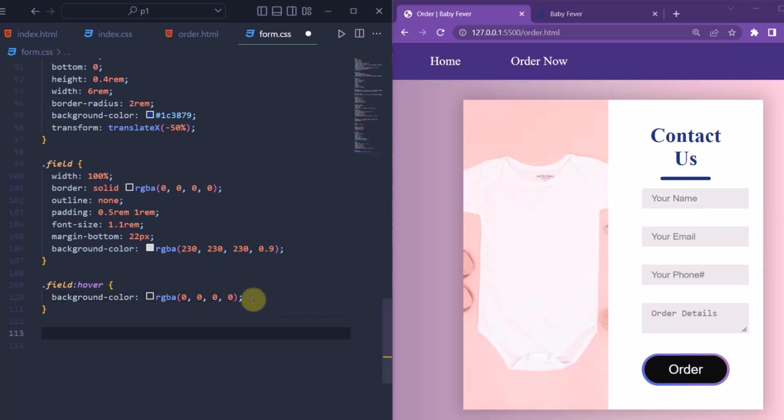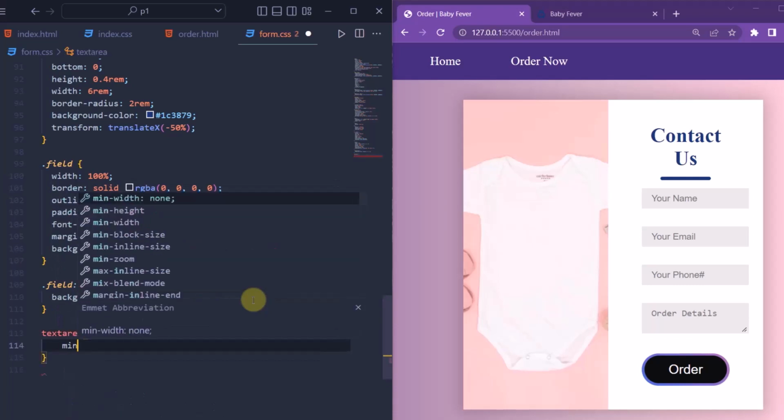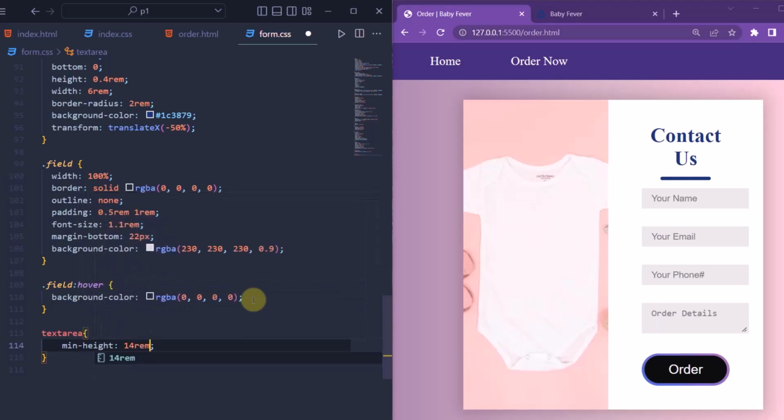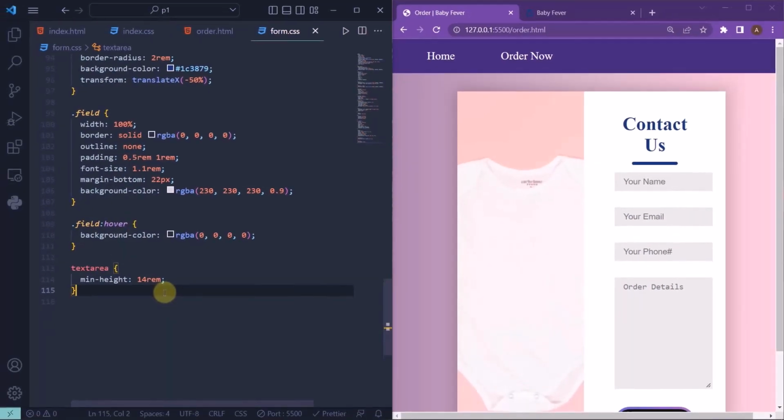After that, we also want to add a minimum height to the text area. So simply access the text area using the tag name and apply the minimum height property and set it equal to 14 rem. And lastly, we want to attach some styling when a specific field is in focus.